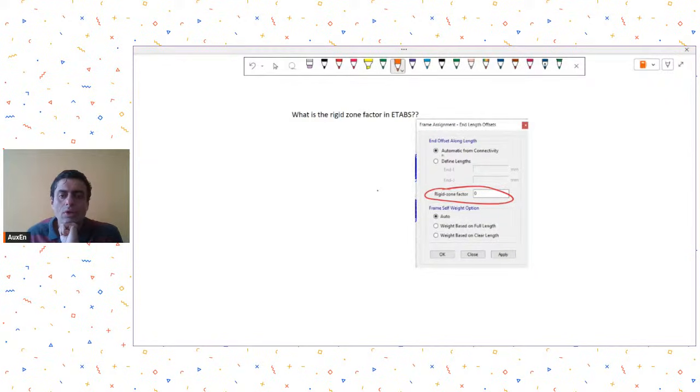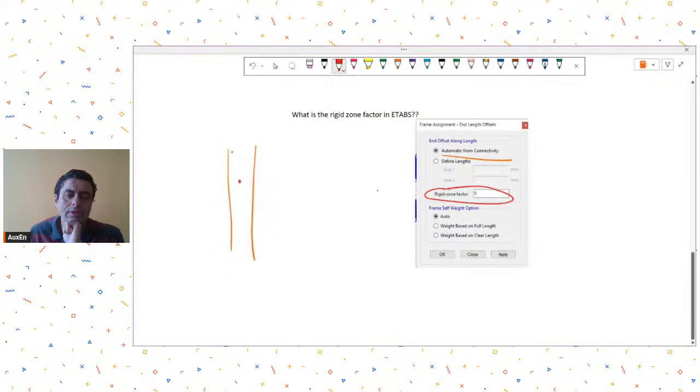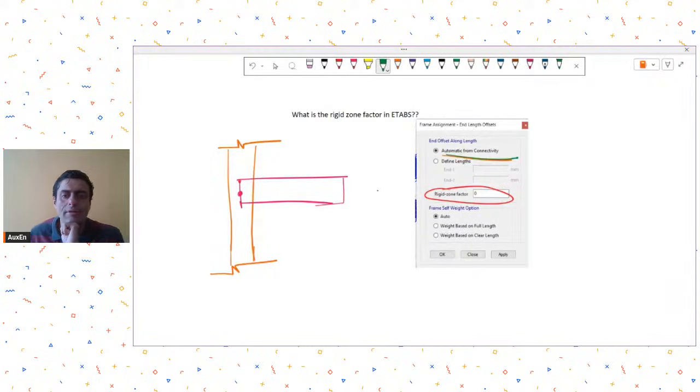So if we do automatic from connectivity, what happens is that if you have modeled your column like this, elevational view, okay, and if you have modeled your beam, generally we do the center line modeling. So your beam is modeled from center like this. Now if I do automatic from connectivity, then it takes the beam moment diagram, it will give from the face, and for the column it will give from beam top or bottom. If you select this option defined lengths and put 0 0, then ETABS will start taking the center to center dimensions.